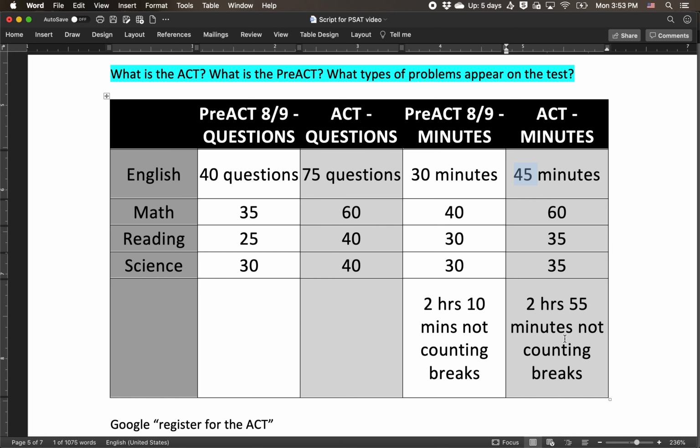The pre-ACT, the 8-9 version, the version that freshmen will take this year, instead of 75 questions, you just have 40 for English. And instead of 60, just 35 math, and then 25 reading and 30 science, right? And you have 30 and 40 minutes, depending on the assessment, to finish each of these sections. So your total test is 2 hours and 10 minutes, not counting any breaks or reading time.